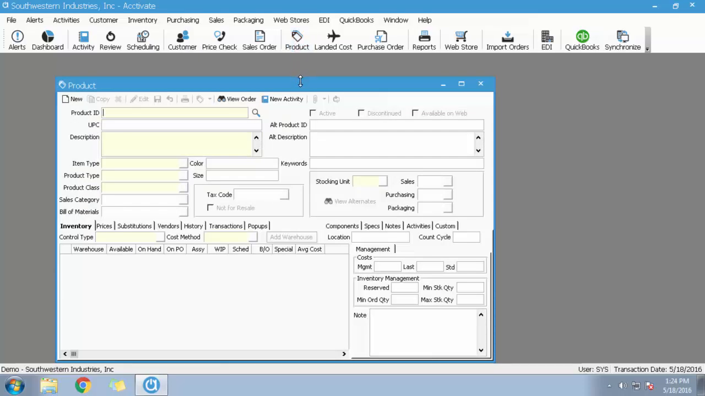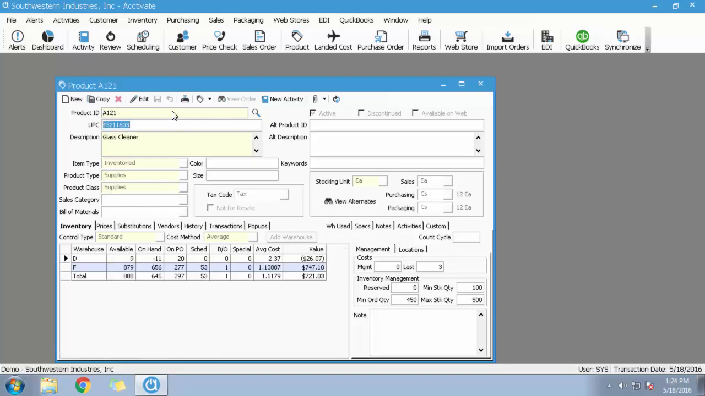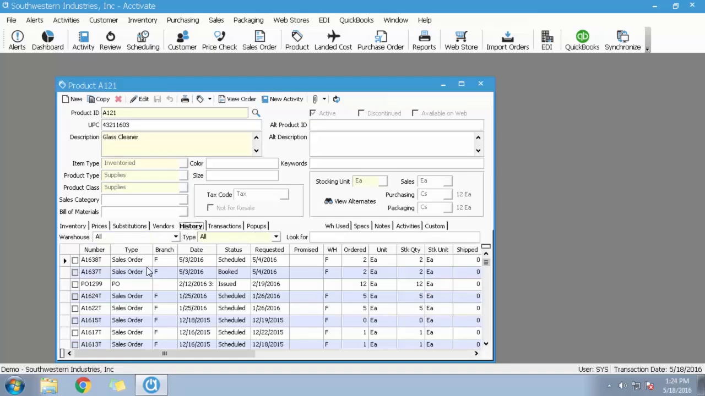Some of our customers will modify the product ID, and when you modified that product ID in previous versions, it wouldn't automatically update the open documents for that product. So we're going to open up product A121, and you can see here there's some purchase orders and sales orders that are open.